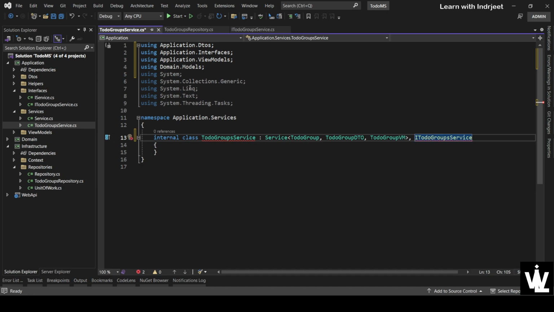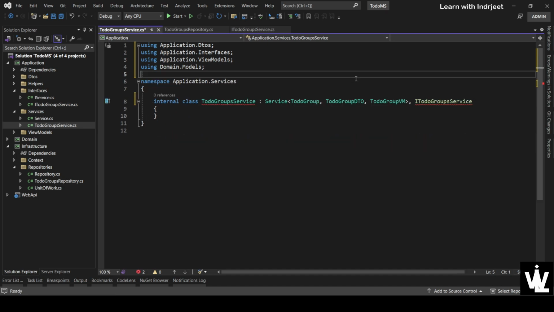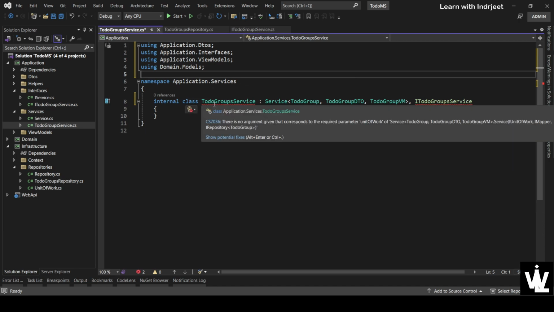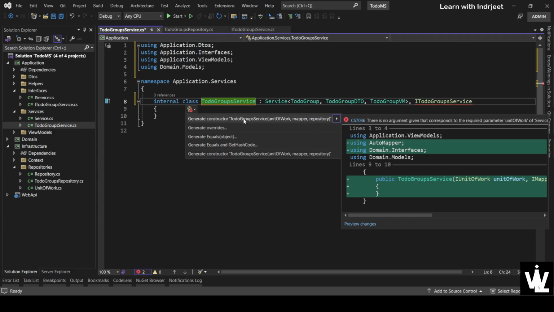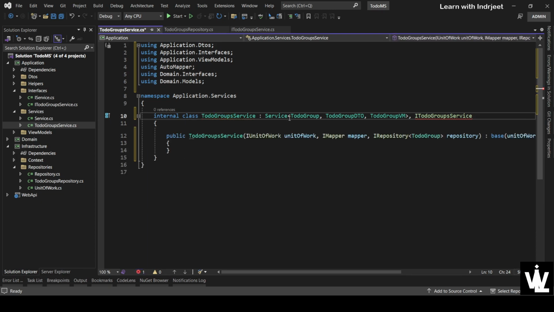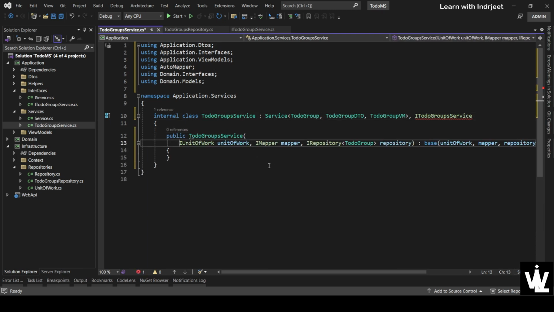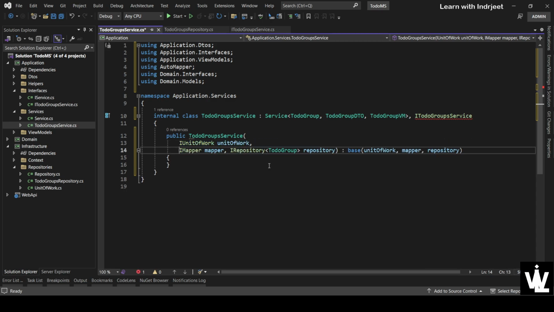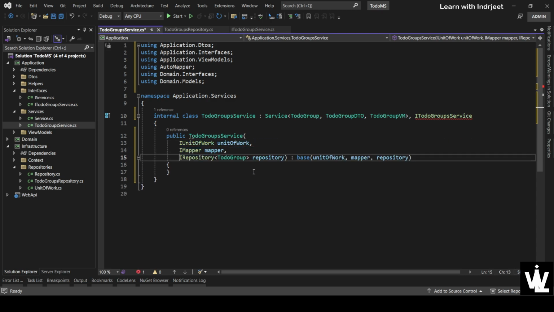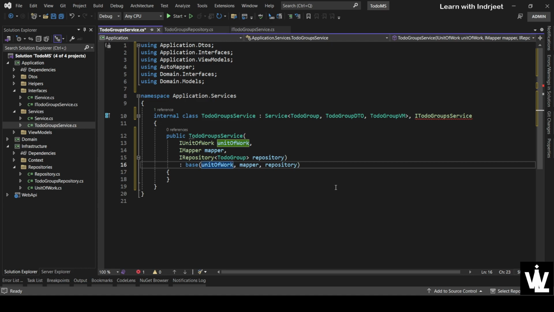Okay, so let's see what this first squiggly line is saying. It is saying generate a constructor for this class with unit of work, mapper, and repository. Why so? Because the unit of work, the mapper, and the repository, these dependencies have to be passed to the base class, right? And the base class is the generic service.